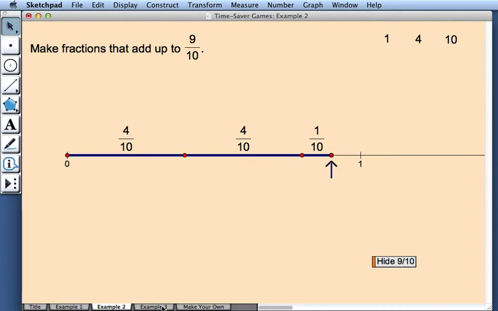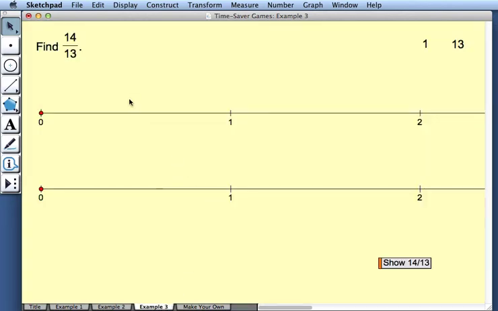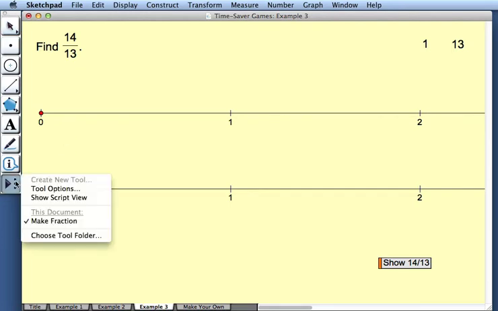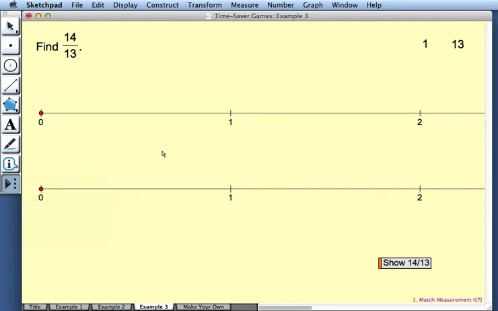Now in the second part of this activity, we're given fractions that are larger than 1 to create. So here again, we choose Make Fraction, and we could make 14/13 by starting with 1/13, making another 1/13, and continuing on and on, making a lot of 1/13. This would be a lot of work.